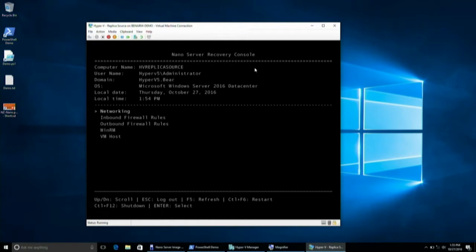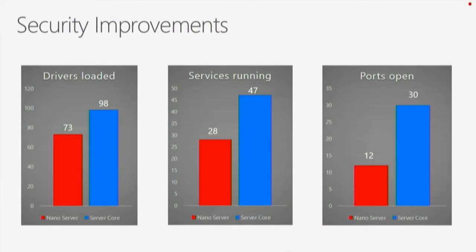So, with all that said and done, what has been the end results of this? And this is the really interesting thing to me. So let's talk about security. Here we have a bunch of stats: drivers loaded, services running, ports open, on default Windows configurations.